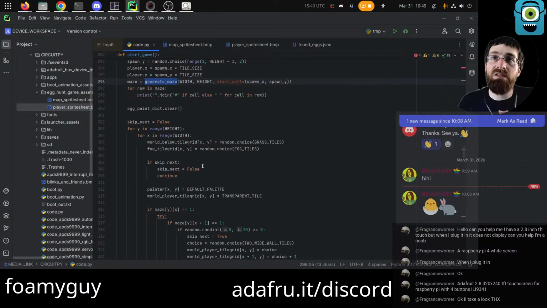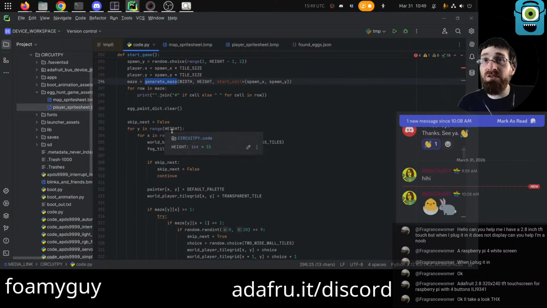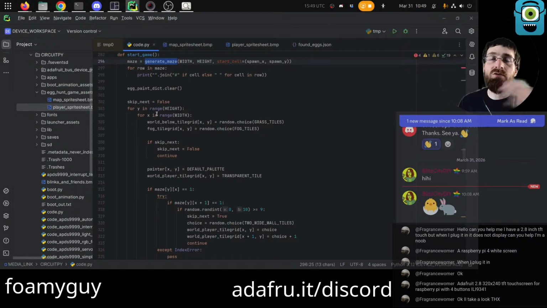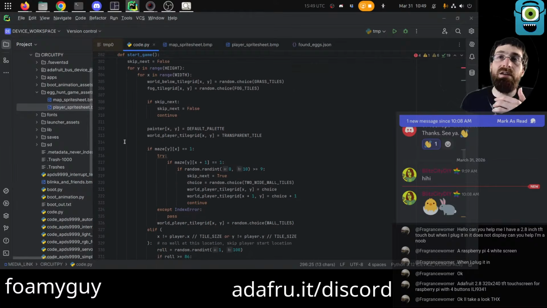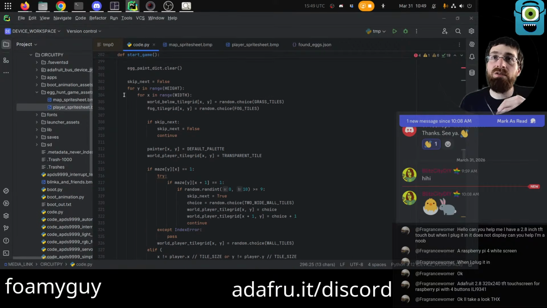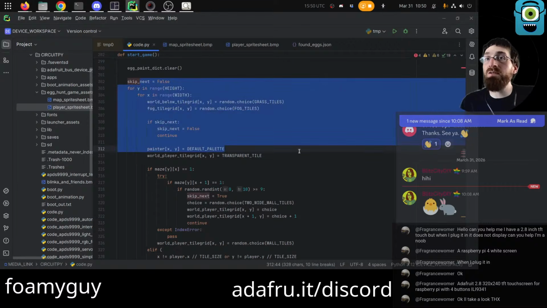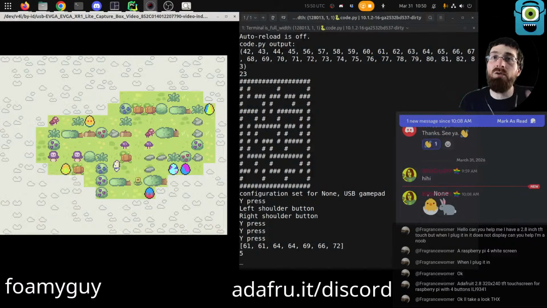There's where the maze gets generated. It clears out a bunch of the variables that are keeping track of all the eggs you've found this round or this level. This is where it's going to go through and put in the walls. So this is what takes the data structure that generate maze created. Remember, that just generated a list of lists with zeros and ones. This is where those zeros and ones actually get converted to the tiles to get shown visually.